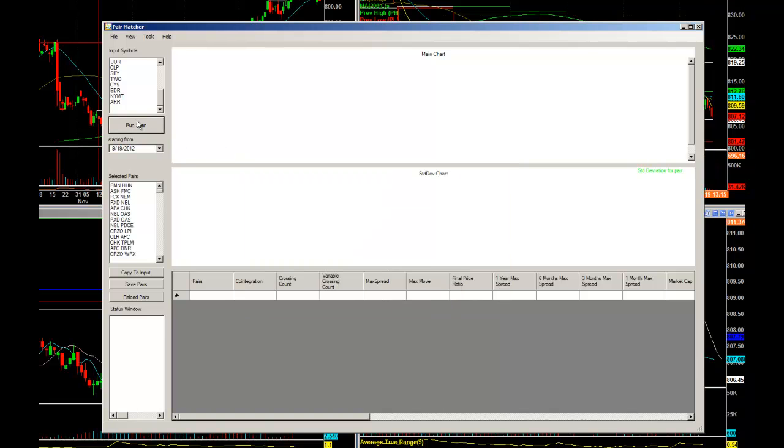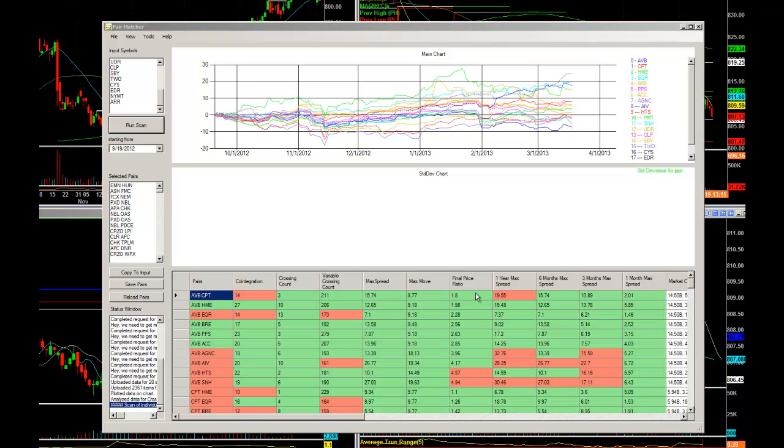Then I click Run Scan. And as you notice in the program, it starts downloading the data right here if it doesn't already have it. So go ahead and wait for that to complete. Once that is completed, it'll display all of your results in the results window down here. It'll also show a snapshot of the whole sector at this point. And you see the sector is fairly correlated and fairly co-integrated, which we already knew, being it's a REIT sector.